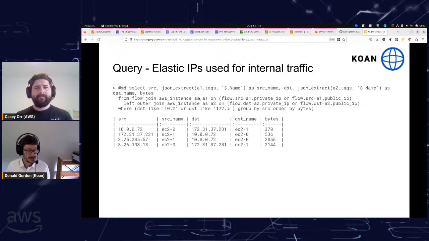Because again this is SQL, we can do two joins. So we've got our source and our destination. We can say how many bytes. And again, we've got full SQL. We can say we want the source to match either the private IP of the instance or its public IP. So if you've got an elastic IP assigned to an instance, you can see, in this case, EC2 0 is talking to EC2 1, but they're doing it over the public internet. They're using those elastic IPs.